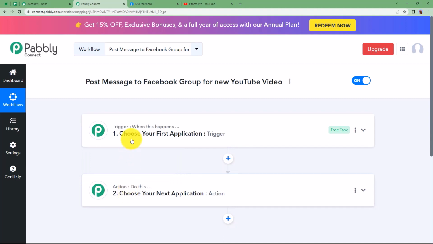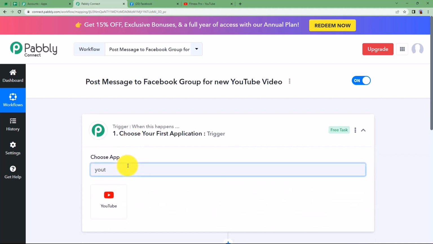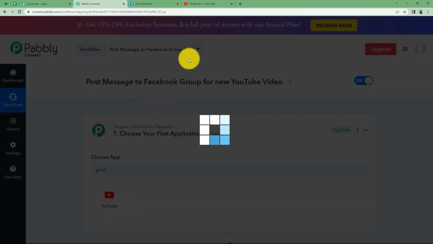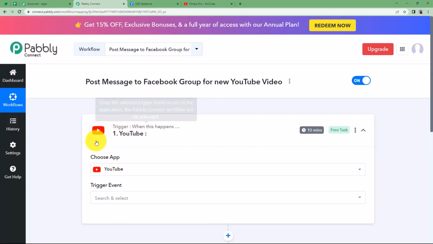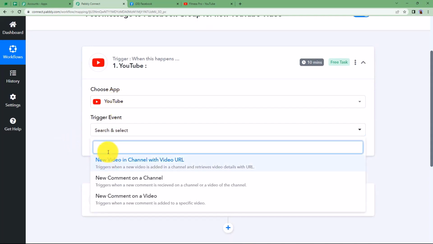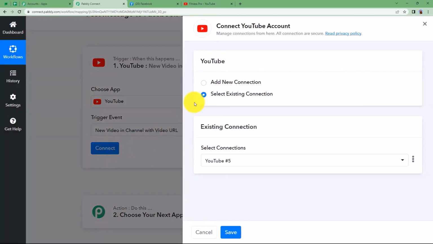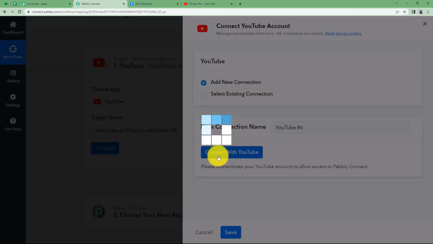So our trigger application is going to be YouTube, because as soon as you create a new video and upload it on YouTube, the trigger will start working in this workflow, and all the data related to that newly uploaded video will be received over here. You choose this trigger event, New Video in Channel with Video URL. So you're also including the URL. Connect your accounts, add new connection and connect with YouTube.